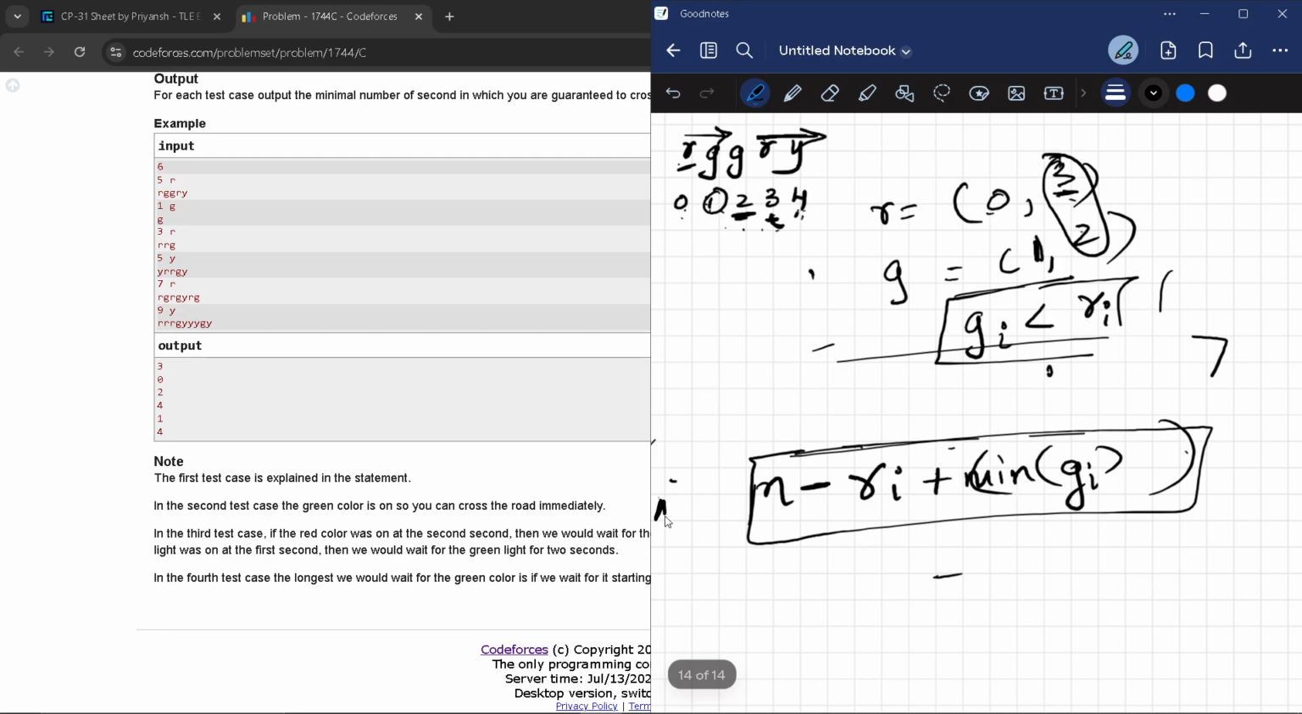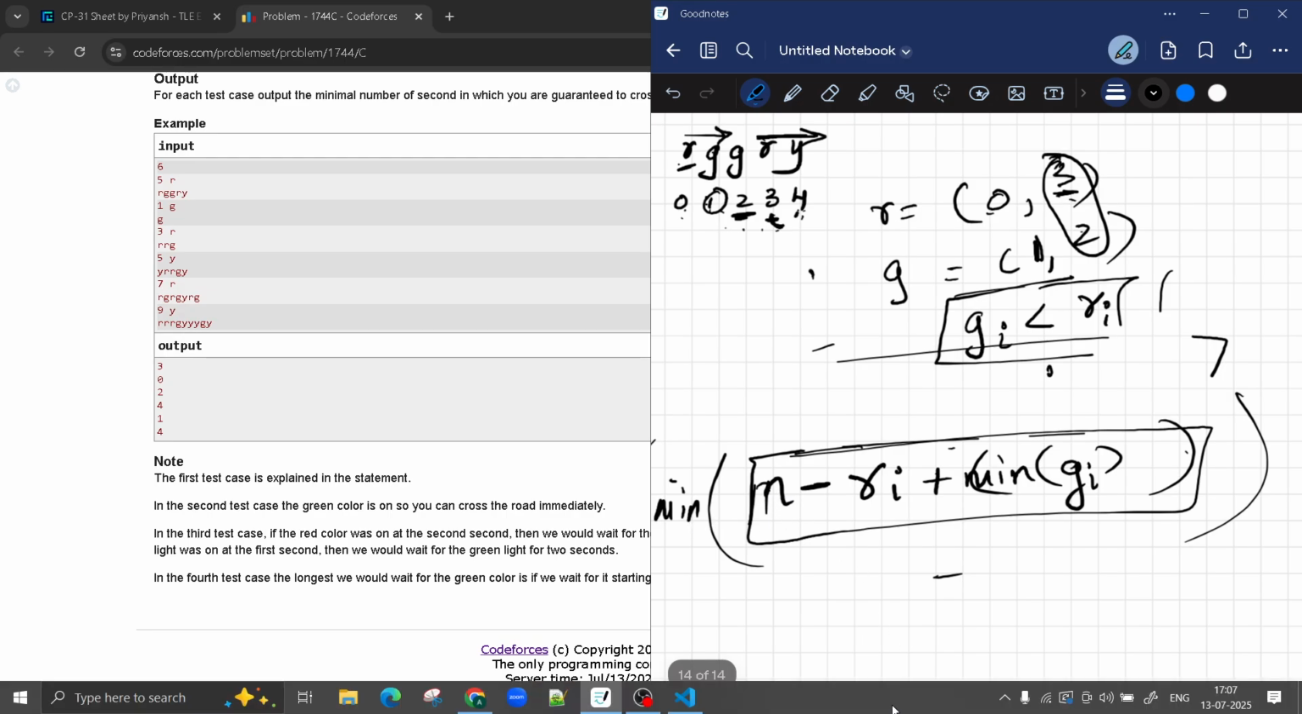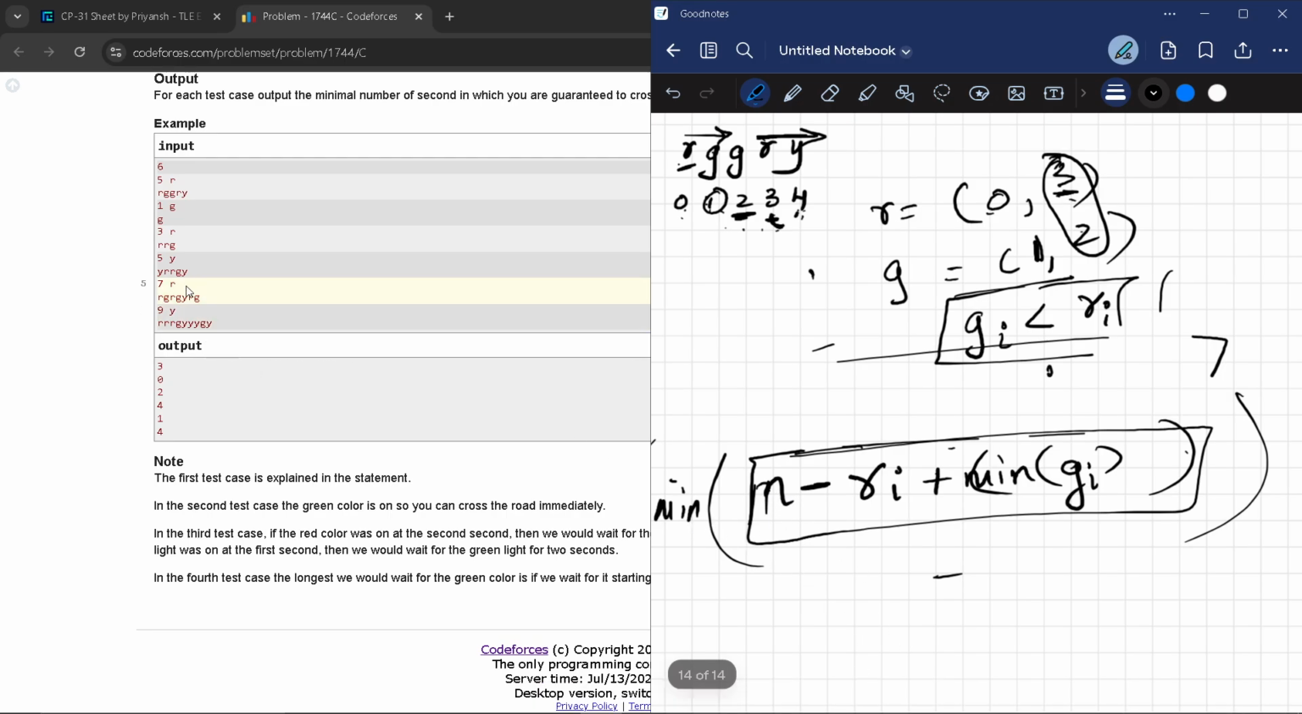Now what we have to do is minimize this thing, overall, I mean the whole array. We'll verify the solution by taking another test case: triple R, G, triple Y, G, Y. Now the target is Y.